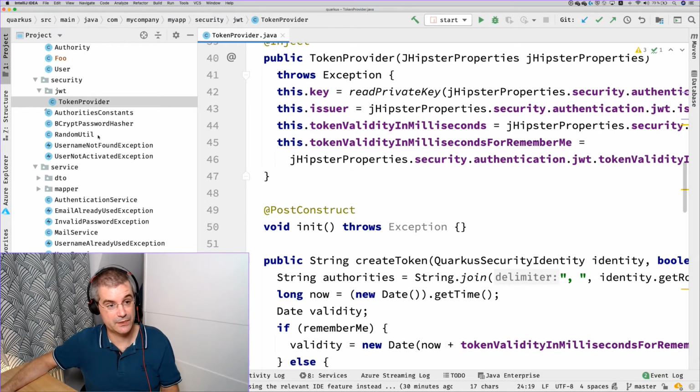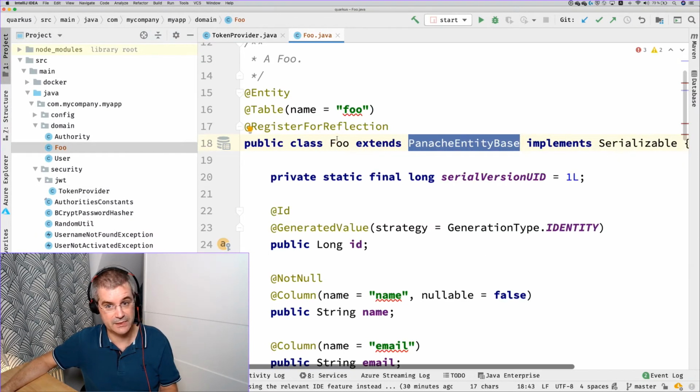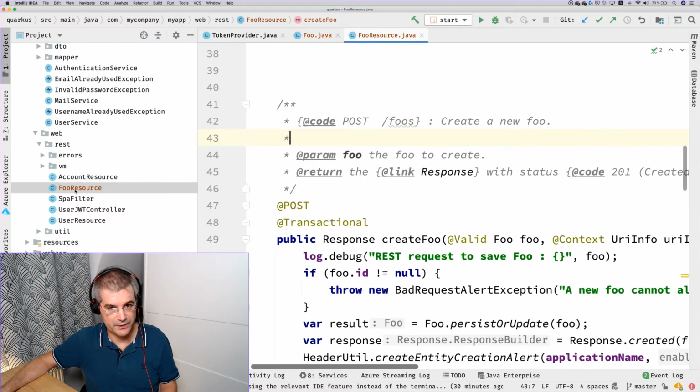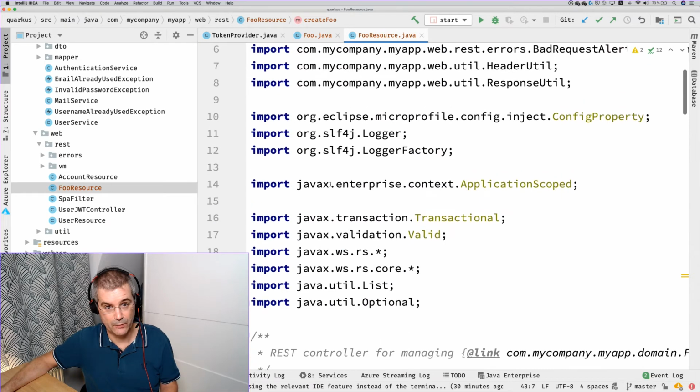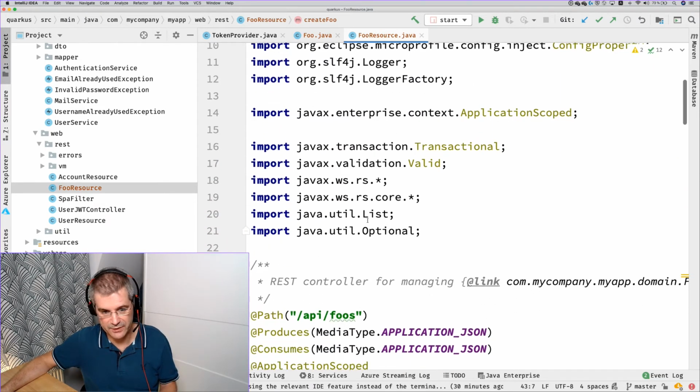And the second thing is the entities. Let's have a look at the full entity. This time it's not a Hibernate entity, it's a Panache entity. Panache is the Hibernate equivalent in Quarkus. And we have also a REST endpoint. If we have a look at the REST endpoint, well, it's using some JAX-RS code. So that's really Quarkus things.